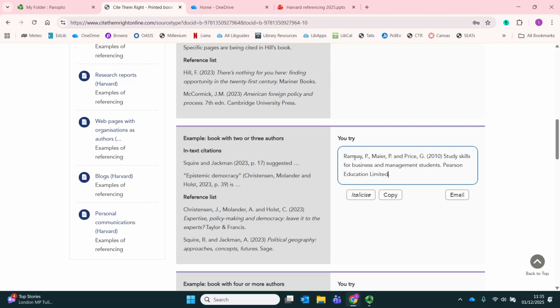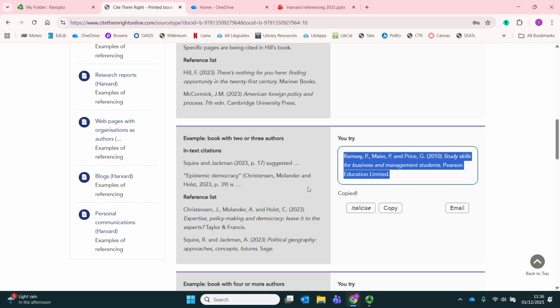and comma between the previous authors, the publication or copyright year in brackets, followed by the title of the book. Now the title needs to be italicized, so we can select this and click italicize, and this is followed by the publisher name, followed by full stop. It is now possible to copy what you have written here and paste it at the end of your assignment.